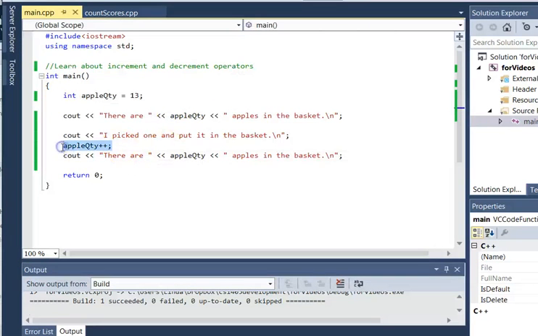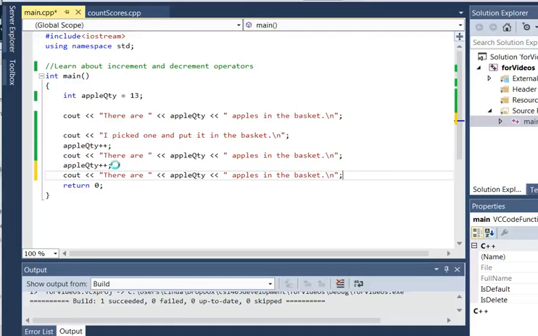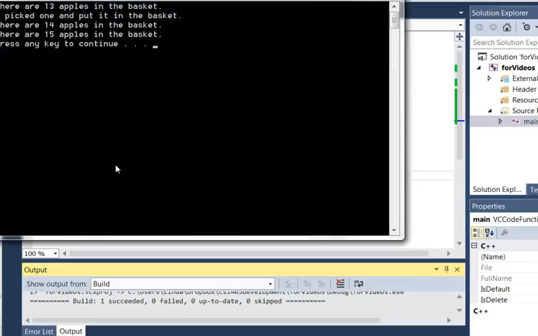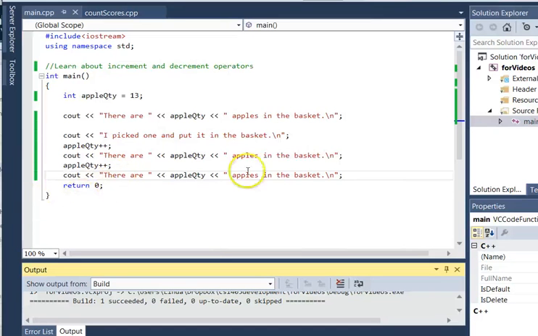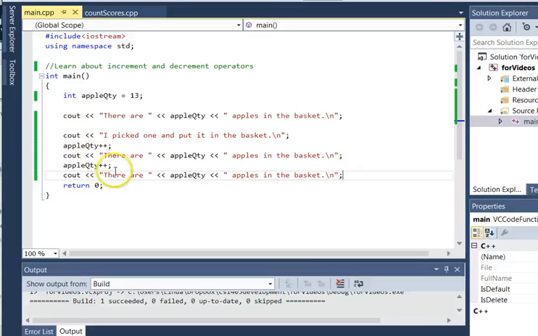We can do it again. And what happens if we do it again? Let's go ahead and print it out. It follows the exactly same rule, and it will simply increment it again. All right, so now there are 14 apples in the basket. So every time we add more and put it in the basket, or every time we use the plus plus operator, it will increment it.